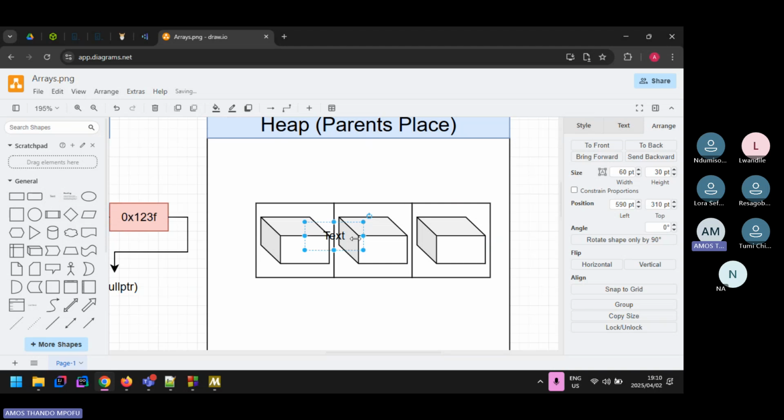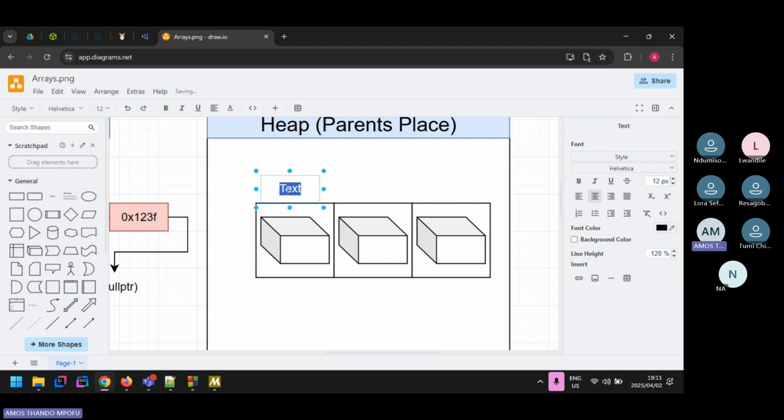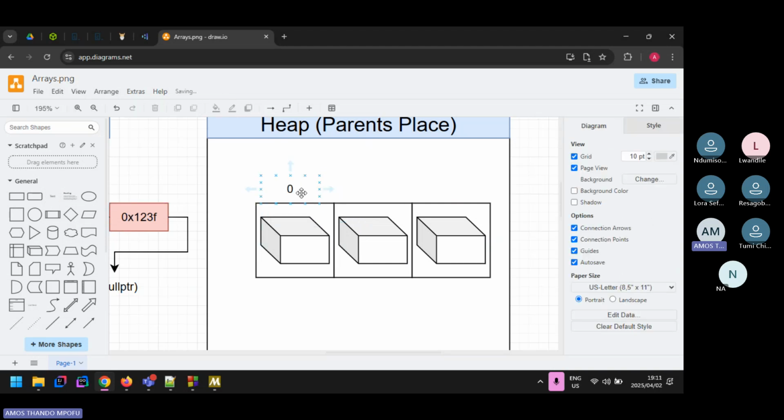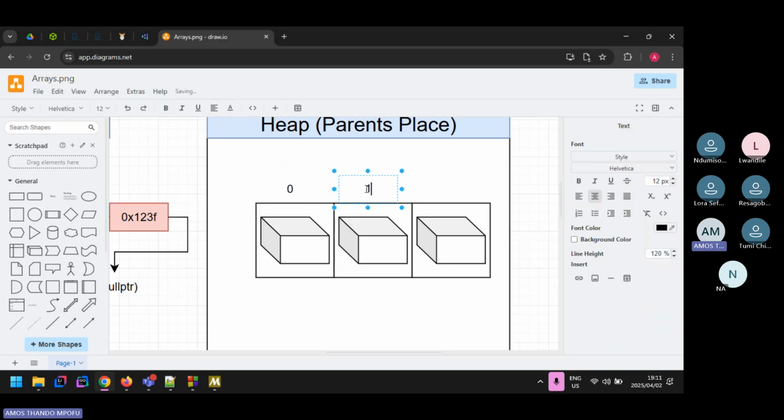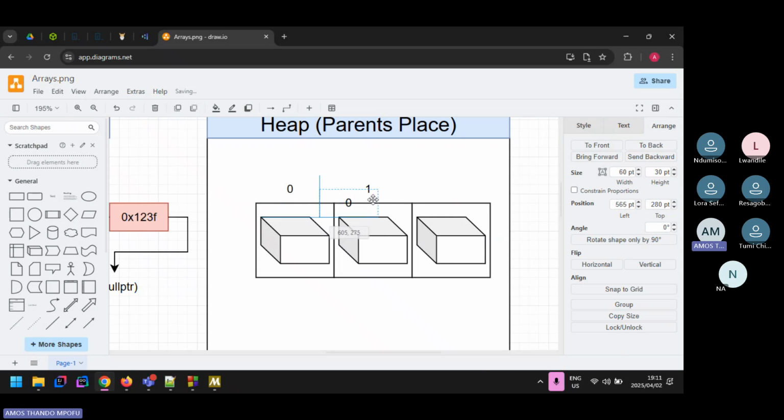Then as usual, each number has its position, if you still remember. So this will be position 0. And remember, we talked about arrays that they start counting from position 0, unlike us human beings, we start counting from 1. This will be position 2.